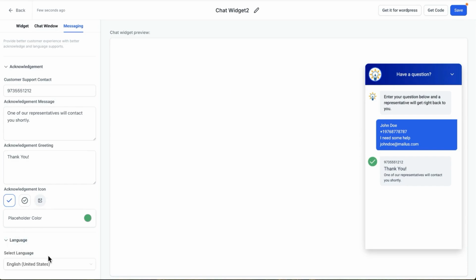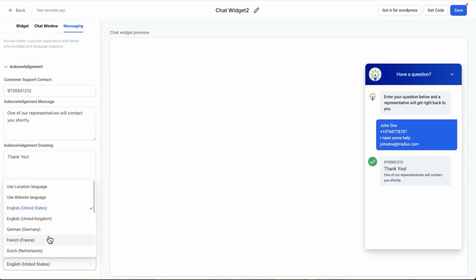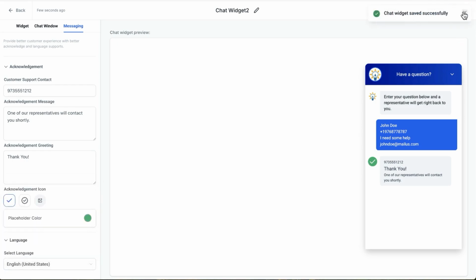And then finally, over here, we have language. I can choose any language here that I like, Spanish, French, Italian. We have a bunch of different languages here ready to go. All right, now that I'm done, all I got to do is hit save. I can put it on my site or my funnel.